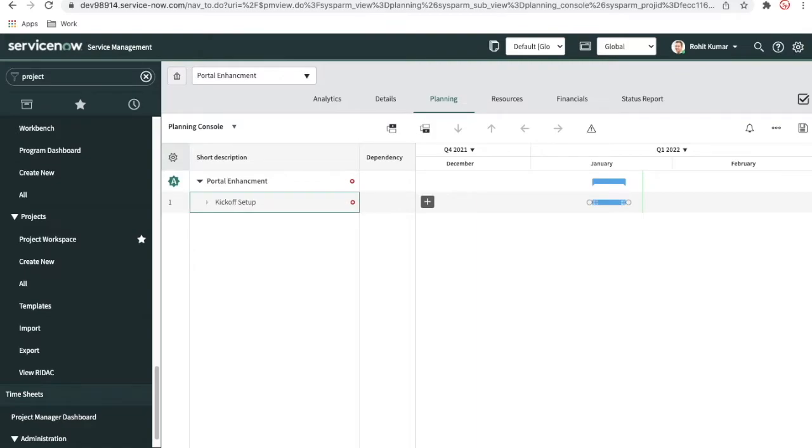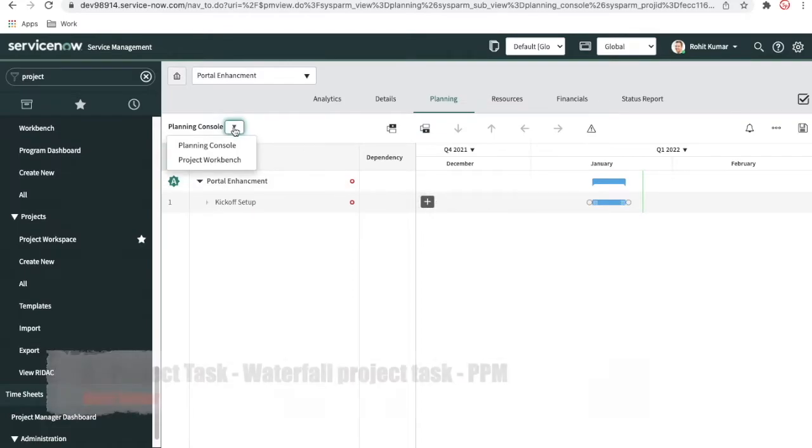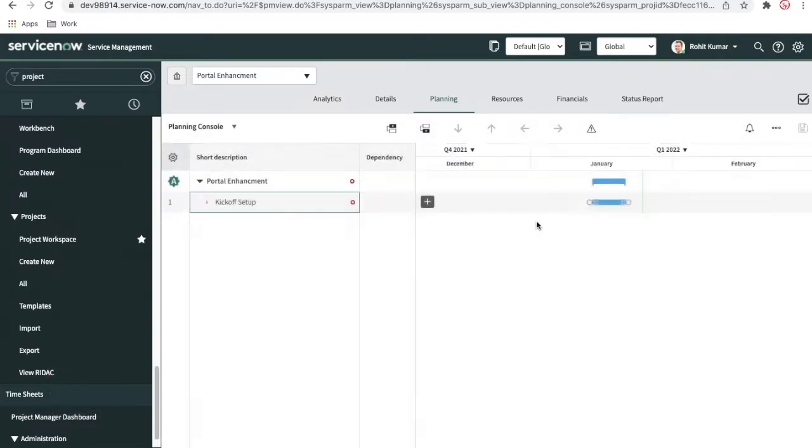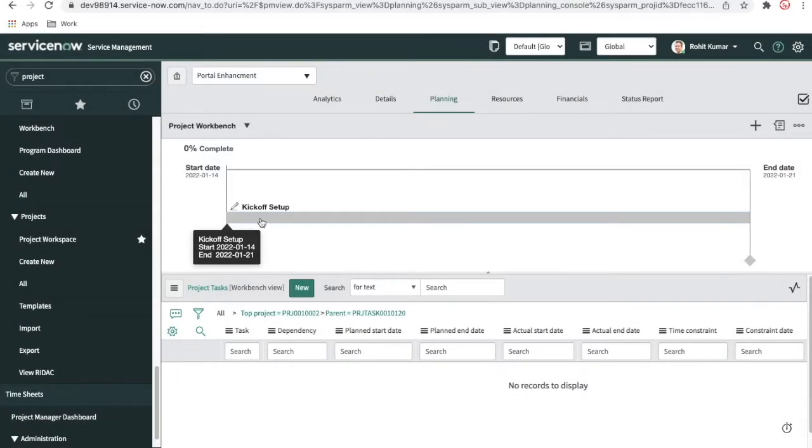But the only challenge here is that you cannot create the agile project, you cannot create the milestone, all those things. For that, you have to go back and click the project workbench. Before that, I will save those changes. And it starts on the 14 and will end on the 21, which is the date that is gone.